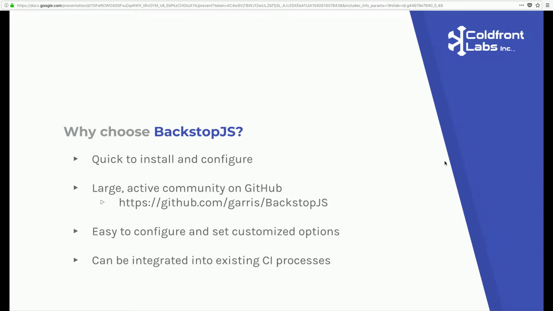All right, so why choose Backstop? It's pretty easy to install and configure. As I said, it's available on GitHub, and you can install it using NPM. There's a large active community on GitHub. I've been working with it for about 2 months, and every bug I've run into, I've been able to find a solution on GitHub, and that's pretty impressive.